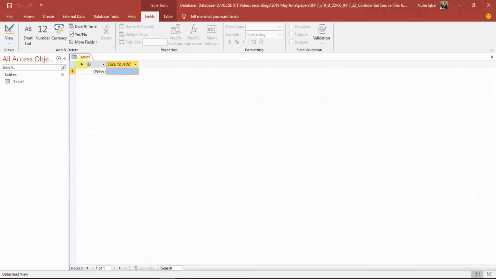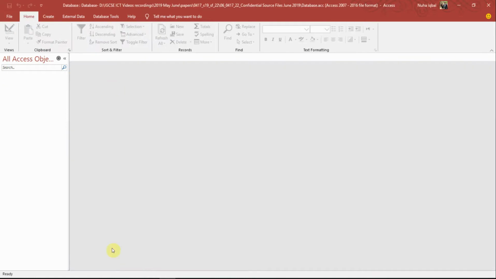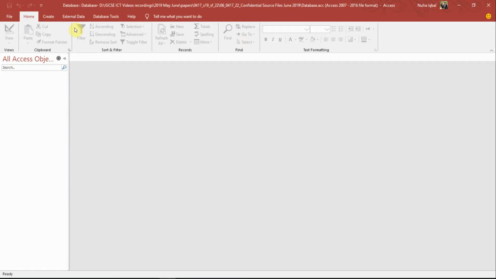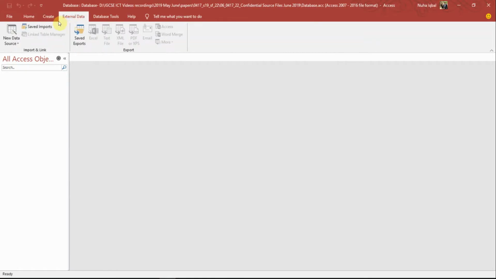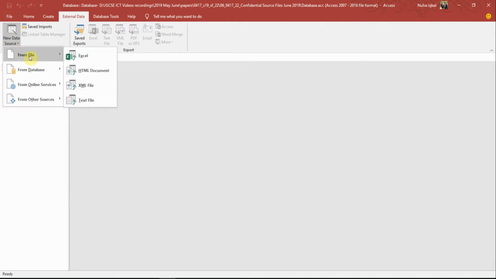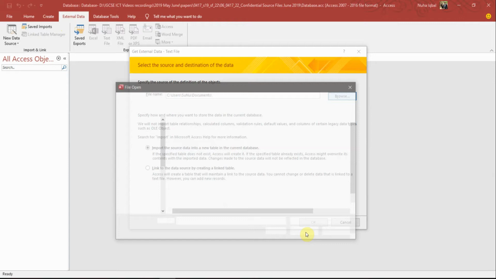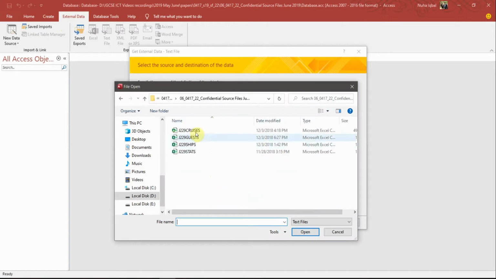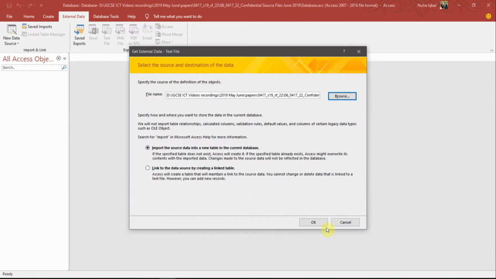So close this table, we don't need it. What we need right now is to import this cruise CSV file. So let's go to External Data. In the Import and Link section, go to New Data Source, and from File go to Text File. Go again to the same file location and browse for the cruise CSV file that we want. Click on OK.